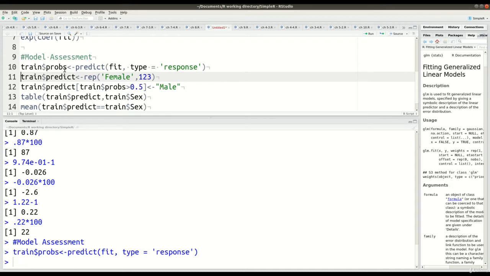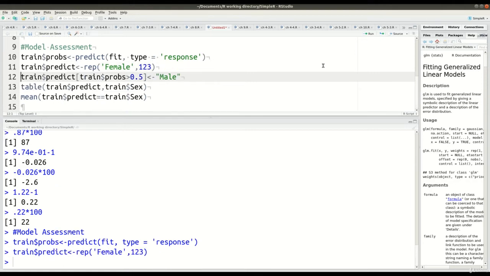Now in line 11, this is what we're doing. We're creating another variable inside our data set called predict. And inside that predict, we're going to repeat the character female 123 times. The reason for 123 times is that is how many rows are in our trained data set. So this will make sense in a minute.